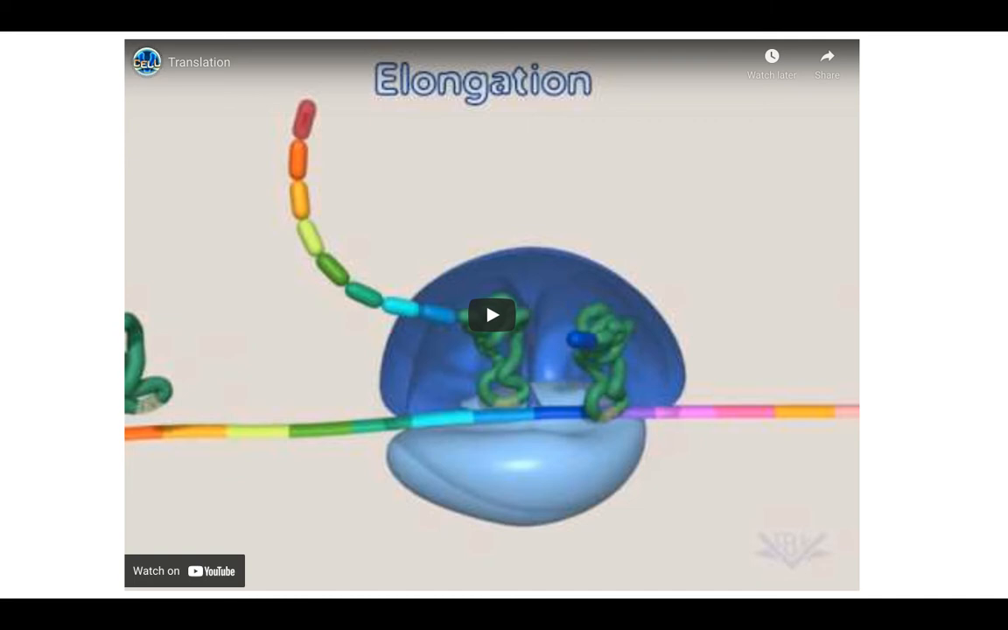Let's watch a quick video of how this process occurs. So if you are used to pausing and skipping through, don't. Watch this process because it walks us through all three steps: initiation, elongation, and termination. It's a little creepy music in the beginning, but hang with it.